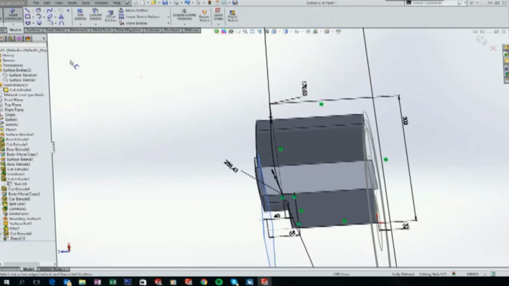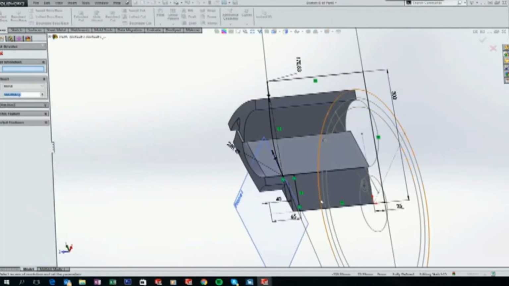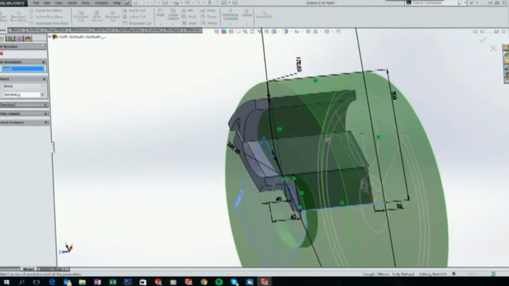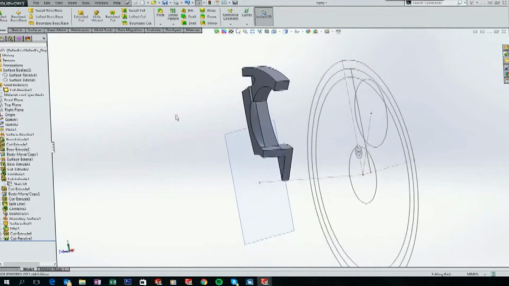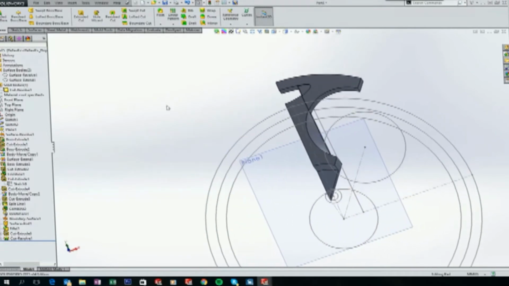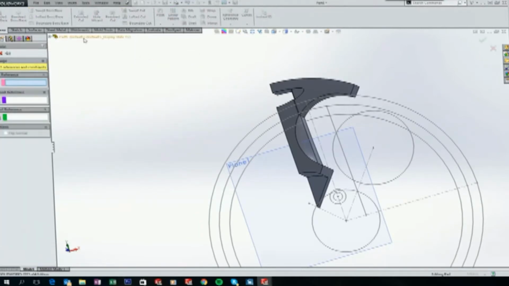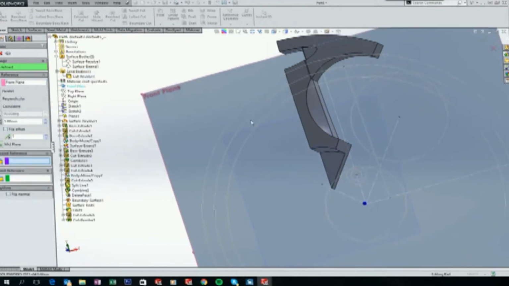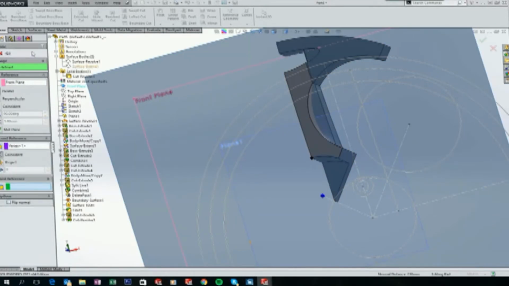Now go to your Features tab and choose Revolve Cut. And make a revolve cut around this axis. Click OK to accept. Now we will add some more planes to use for make some draft angles. So go to Insert, and go to Reference Geometry and choose Plane. Now in the first reference, expand the feature tree and choose Front Plane. And here in the second reference, choose this point and click OK to accept.